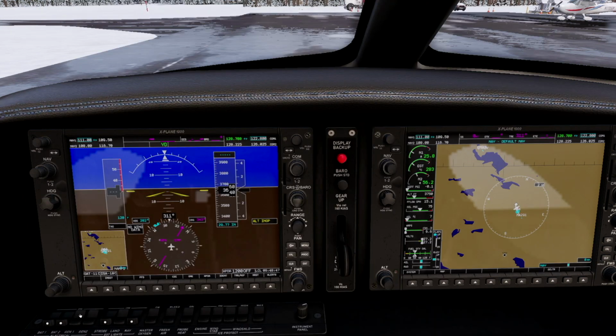Let's load the aircraft up. So I'm going to use the buttons on the Elgato Stream Deck. We have a high volt alert. I often see that, and I'm not really sure what the resolution to that would be.